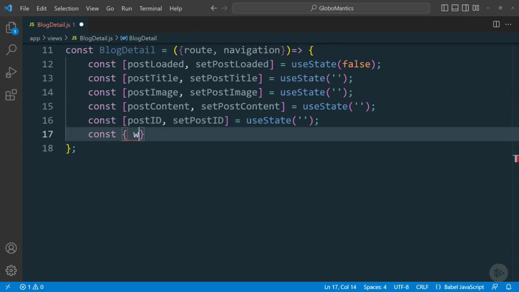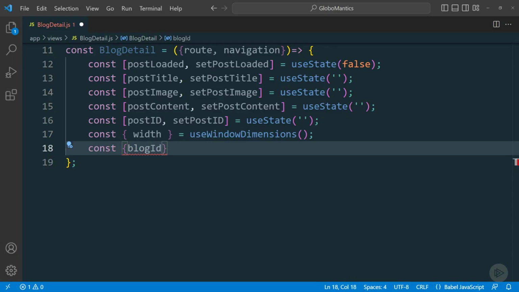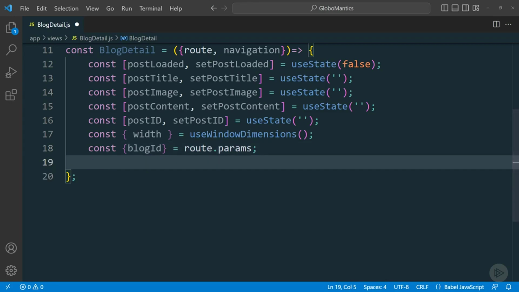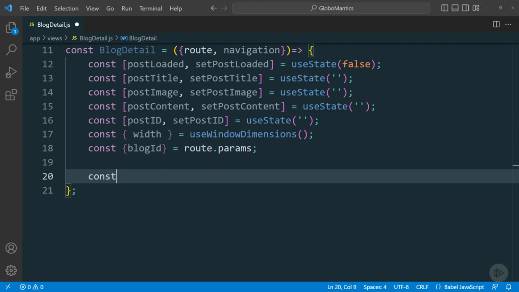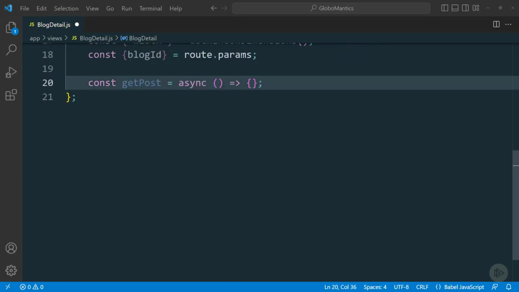After that, we will capture the width of the screen to use with the render HTML component. The last thing we will do is grab the selected post ID from the route params. This is why we added the route prop, which gives us access to the params that we passed. Remember, the navigate method that navigates to this page passes the ID of the selected post. Here we extract this ID to use with the fetch method. Next, we will add the function that will grab an individual post. This will be similar to the getPost function that we added to the blog page.